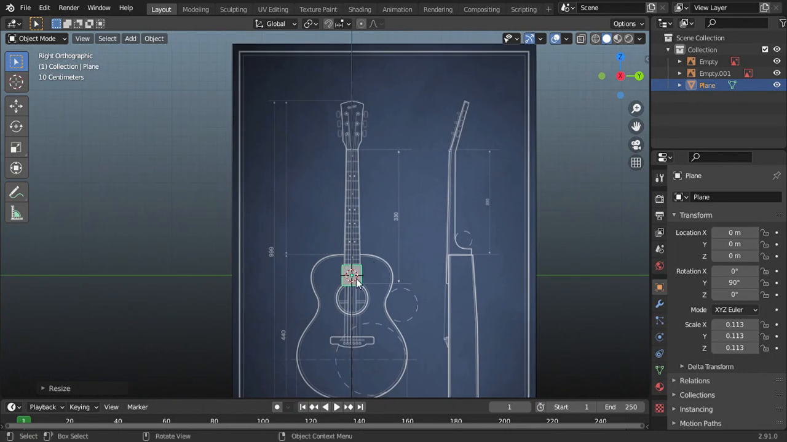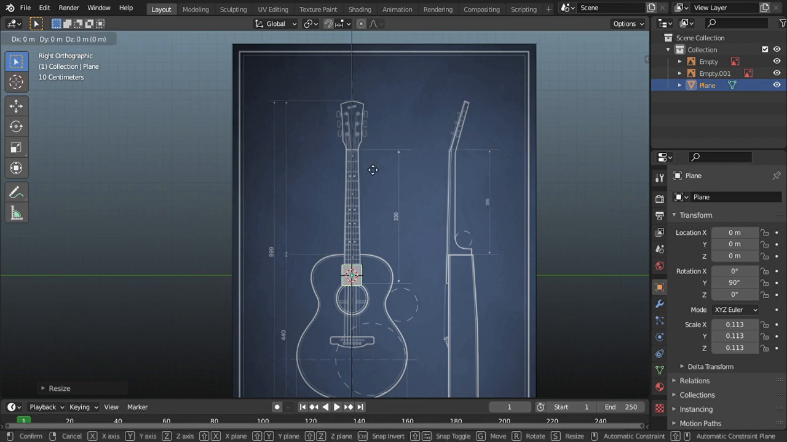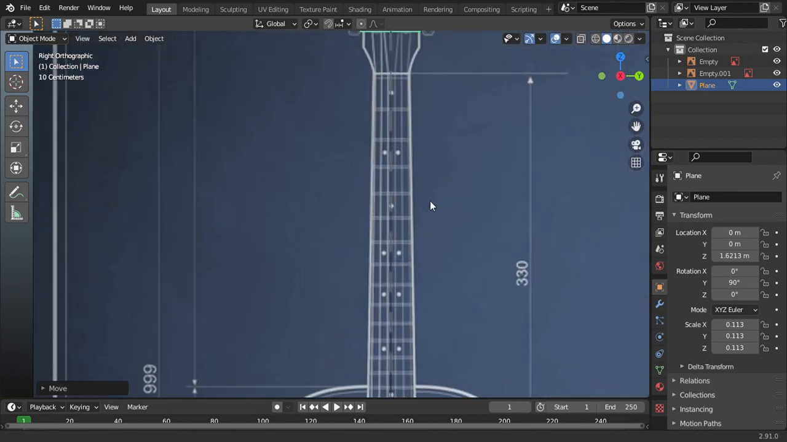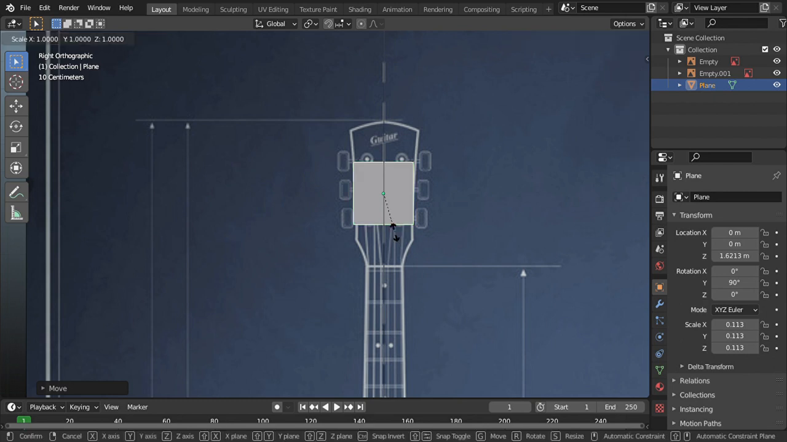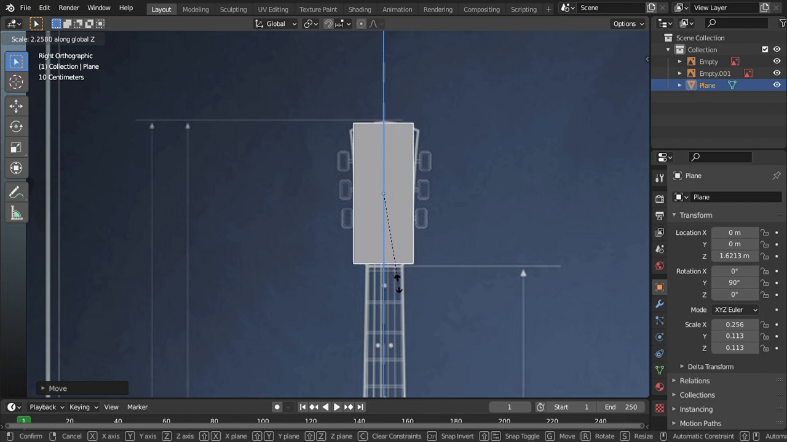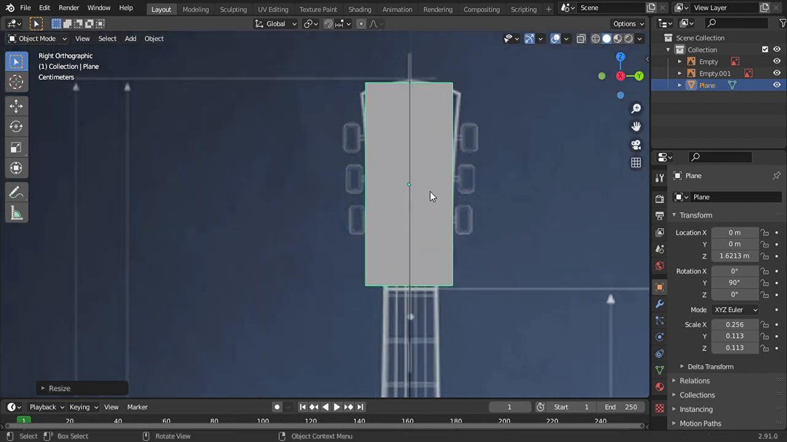So I'm gonna push this up here. For that G is actually grabbing, okay, G, Z and yeah, somewhere up here. So since it's a bit rectangular in shape, I'm gonna elongate it in the vertical axis. So S to scale, Z, I think this is gonna look good.